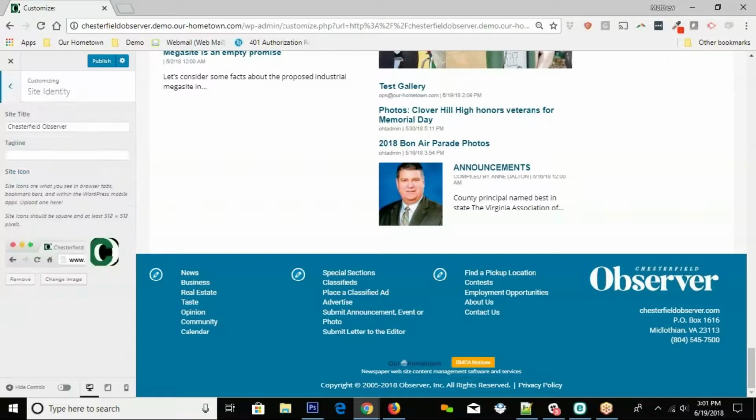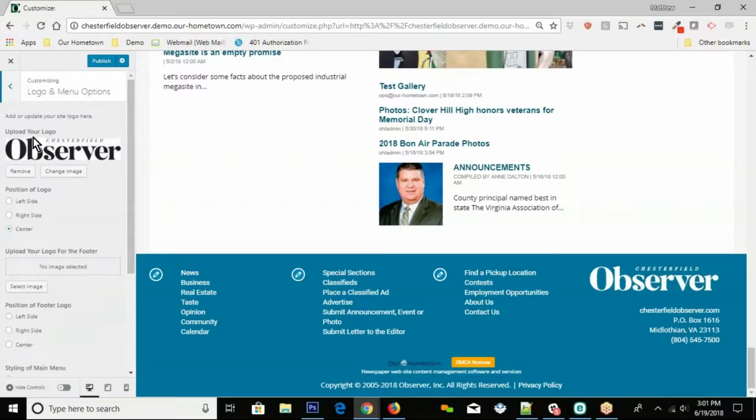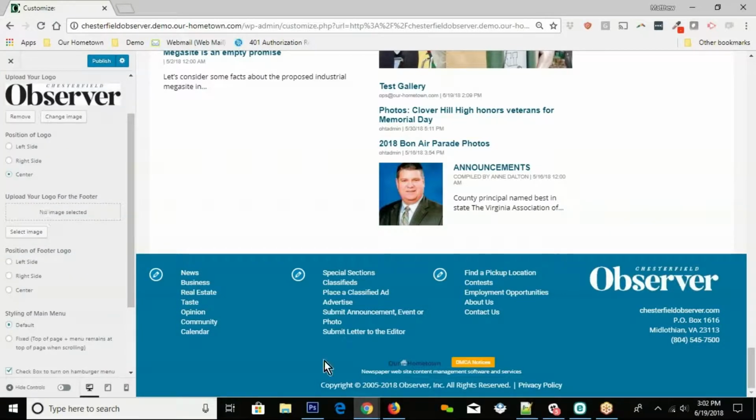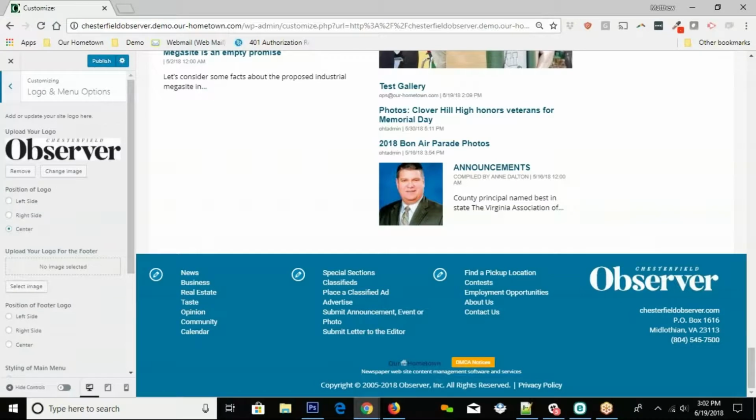Site identity, this top one, is where you can give your site a name and also control the favicon, the icon that appears up there. This is where you would do that. Then we've got another area for logo and menu options. So if you ever wanted to change your logo, you would go here to do that. You can have a different logo in the footer. All those options are in the logos and menu options.